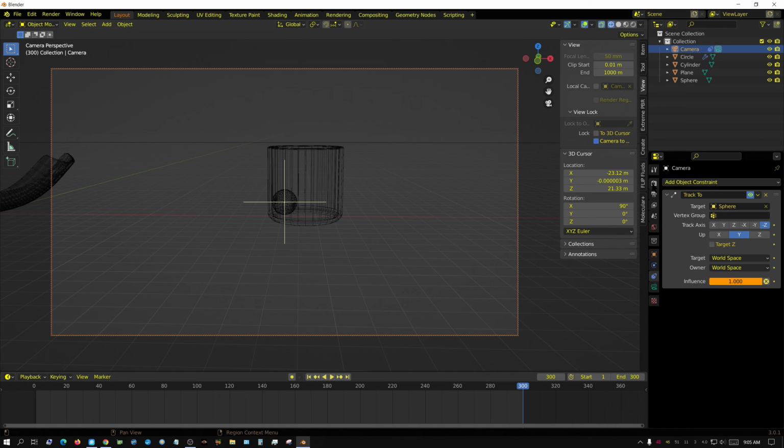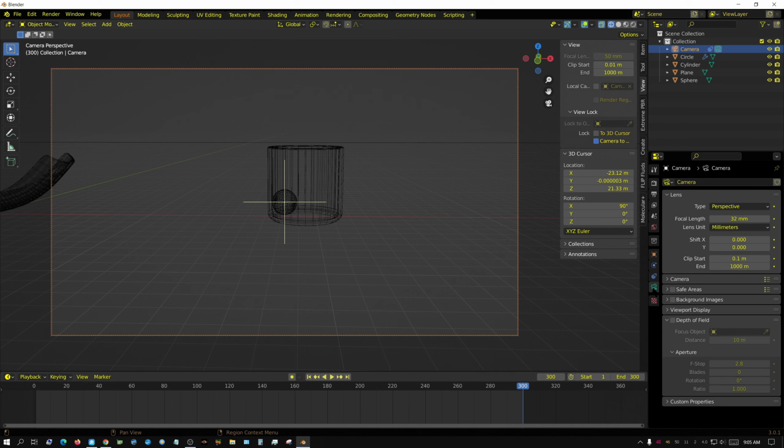Alright, so come up here to the camera tab right here. Since you have the camera selected, go to this camera tab and check depth of field, and then choose focus object, choose sphere. That way it's focusing on the sphere. And we'll set this starting off at 0.5.